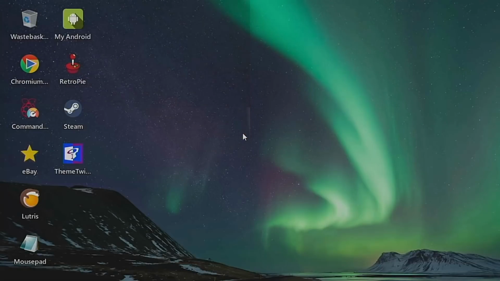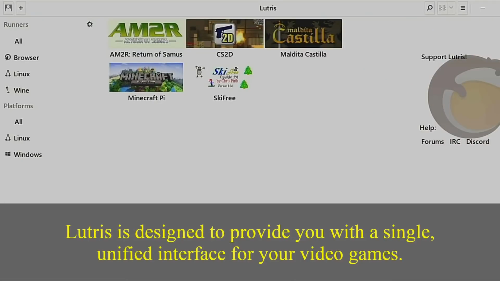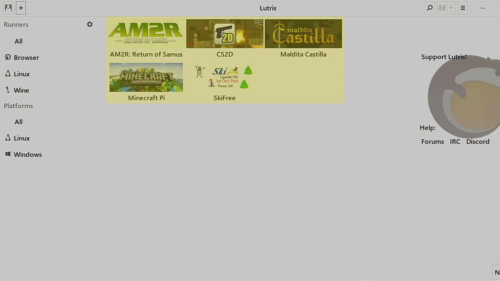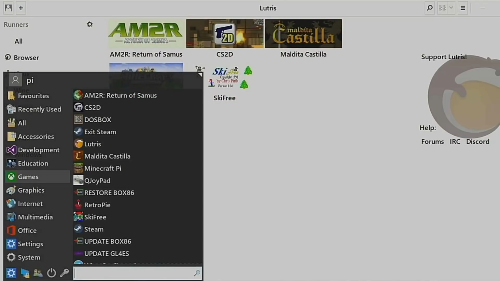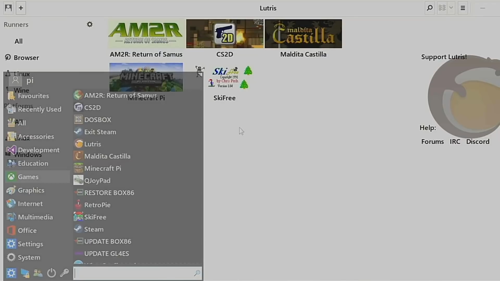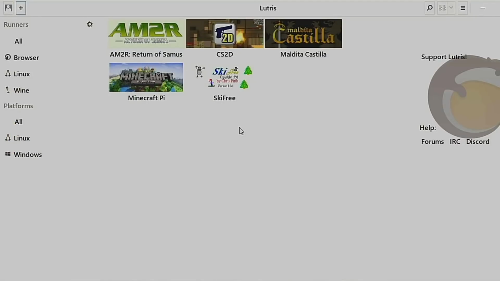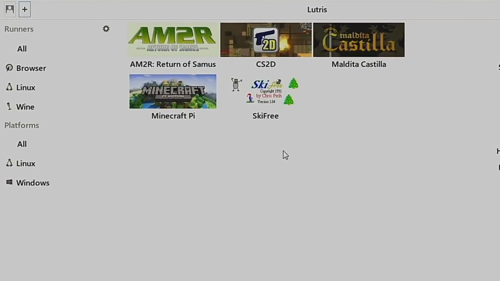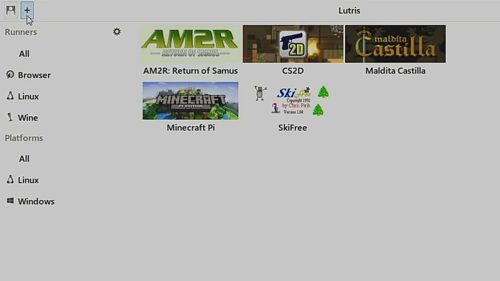Another gaming option is provided to us by this desktop shortcut for Lutris. This is an open source gaming platform for Linux. It's already picked up some of the games that come preloaded in Twister OS, which you can also find in the games section of the start menu. If a game's already installed on your Raspberry Pi, you can easily import it into Lutris. To do so, click on the plus at the top left and choose Import Games.